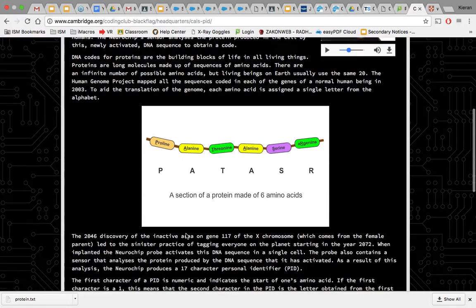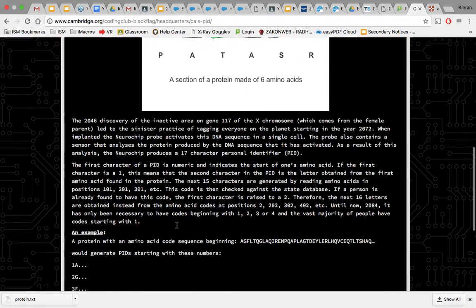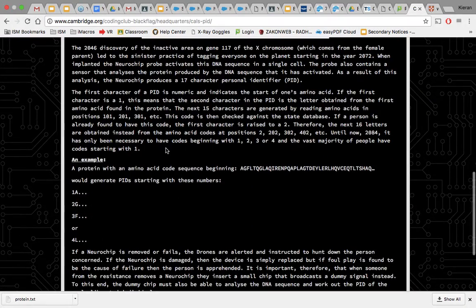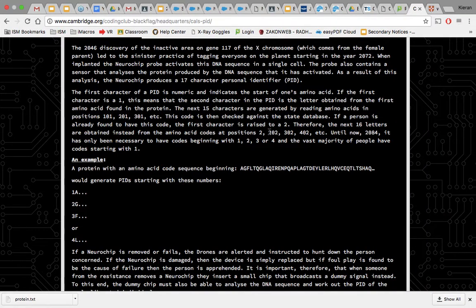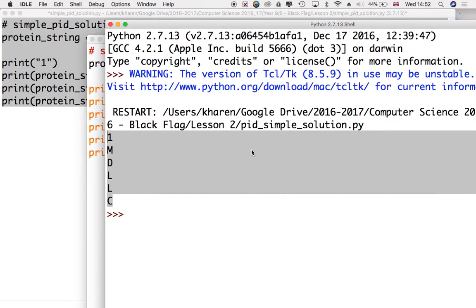Now it may not be the first one, it is one of the first 4, so you may need to change this so it goes to the next one. So for example here, if the character is 2, it should be 202, 302, 402, and so on.